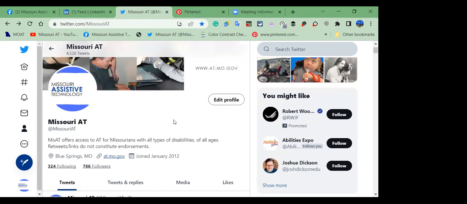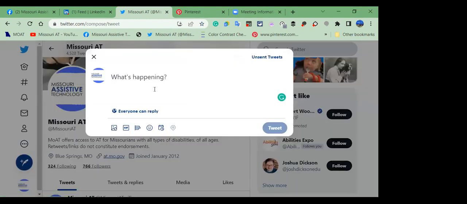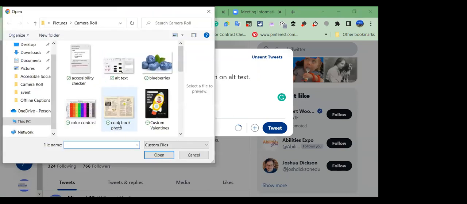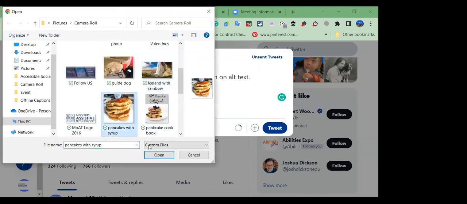But I want to show you how to do that when you're creating from scratch, how to add your alt text. So you're going to open up a tweet and start with what's happening. And I'm saying this is a post for a training session on alt text. And again, you would locate the media button for photos, select that, and then grab your photo, select open.